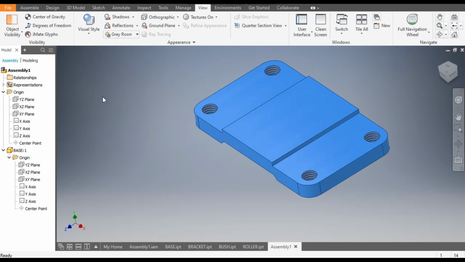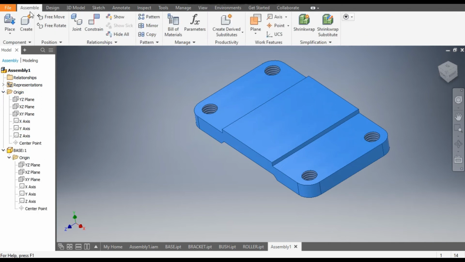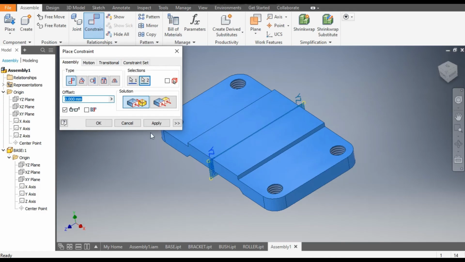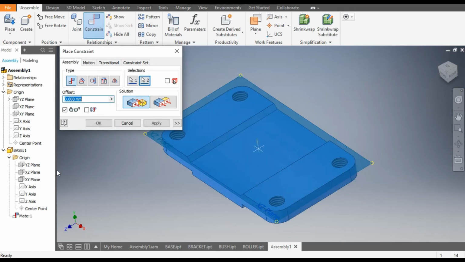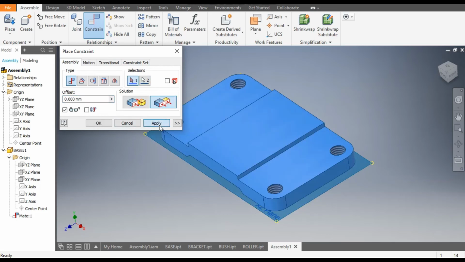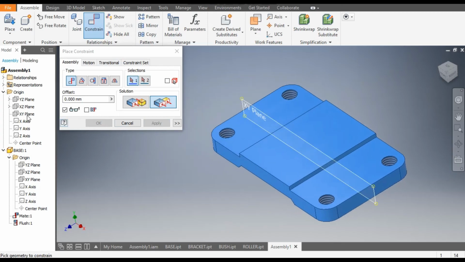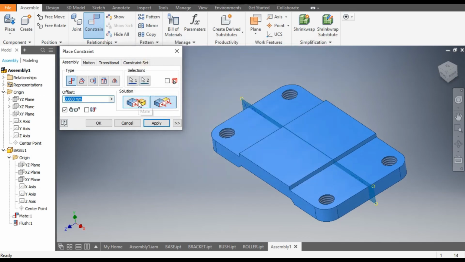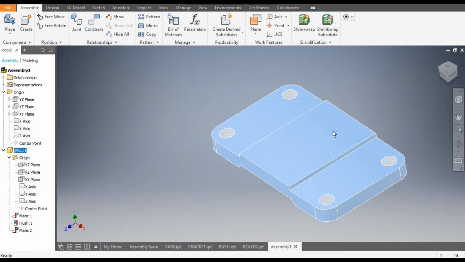Open assembly origin, go to assemble, select constrain, select YZ and YZ plane of this base, apply, exit plane and exit plane. From here click on flush, apply, XY plane and XY plane of both and apply. Okay, go to edit and click back to mate and apply. Okay, now this is constrained.